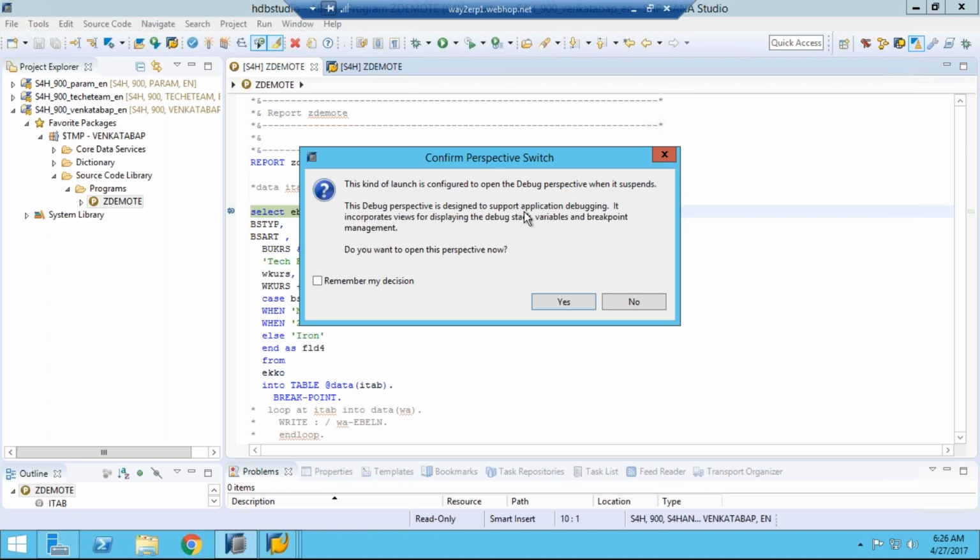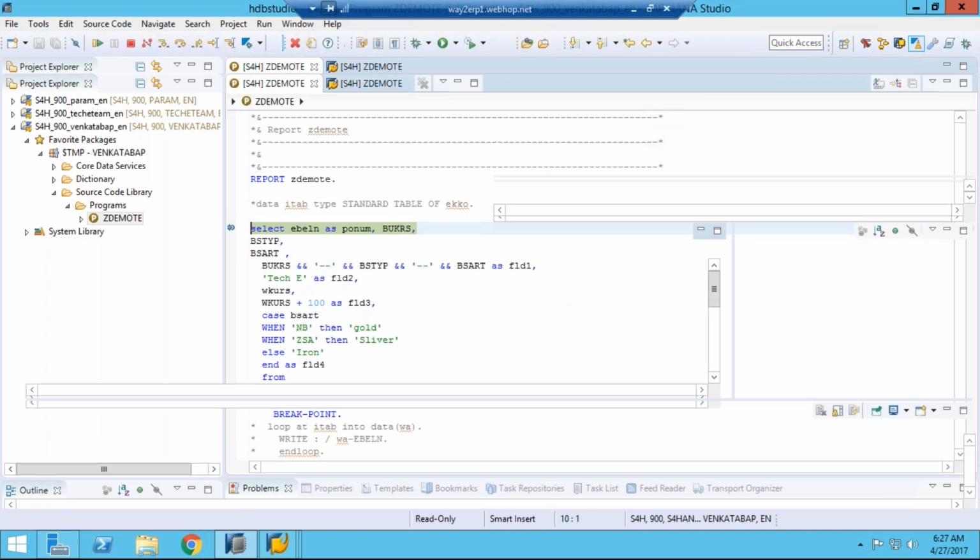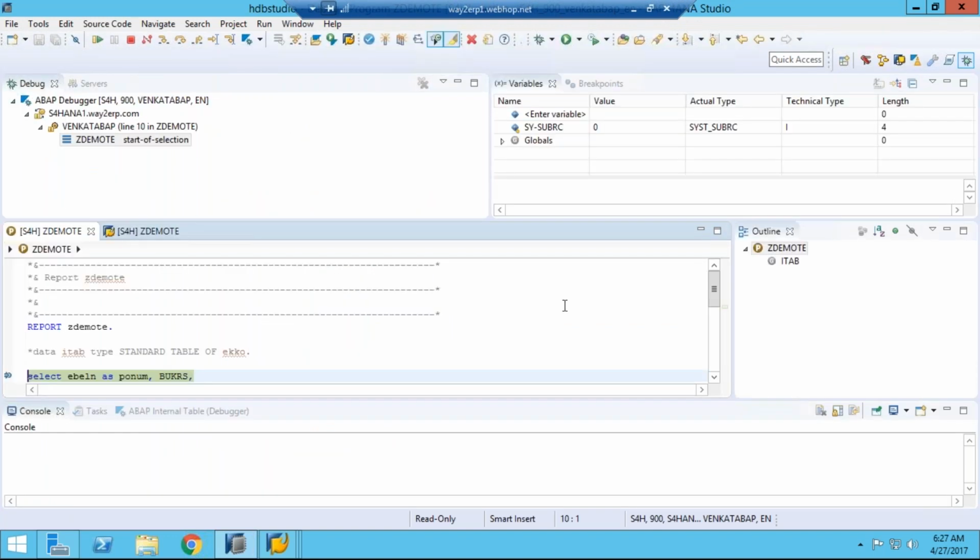It is able to view everything. A separate debug perspective is there, and it will open automatically. The debug perspective is specially designed for debugging in the Eclipse environment. You can debug database objects like procedures, ABAP programs, anything, with the debug perspective. Yes, it has opened the debug perspective.